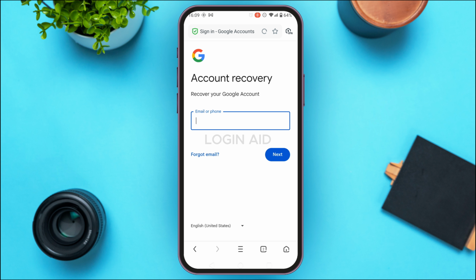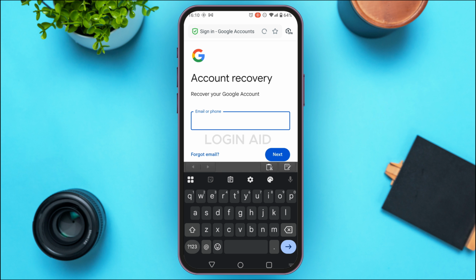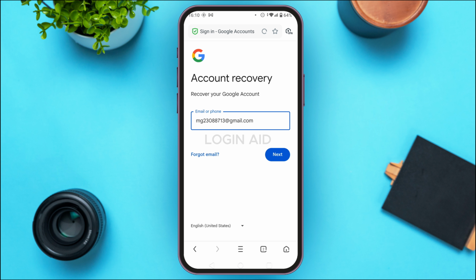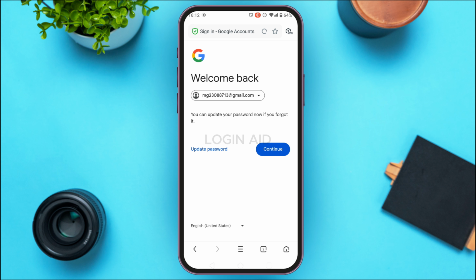Over here, what you have to do is simply enter your email or phone number. Tap on the field of email. Now provide the email or phone number associated with your account. After you do that, tap on the next option that you can see on the screen. Now you can see over here your account recovery has been successful. You can continue to use the account.